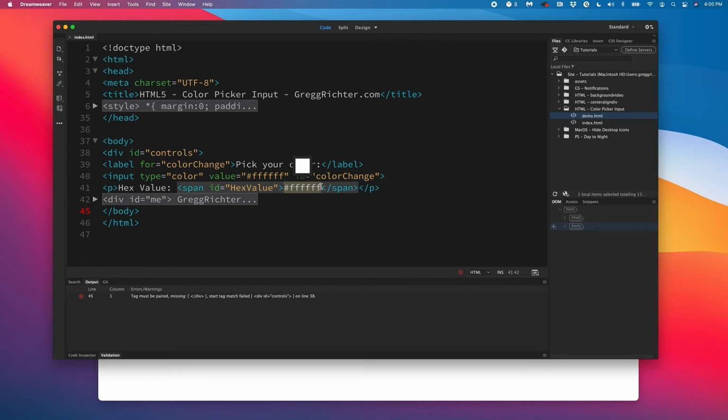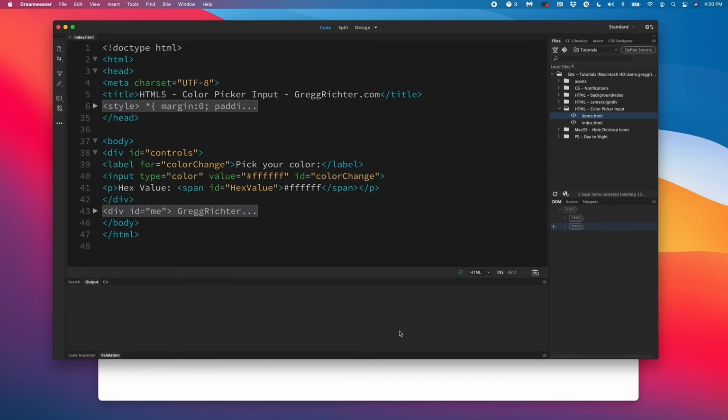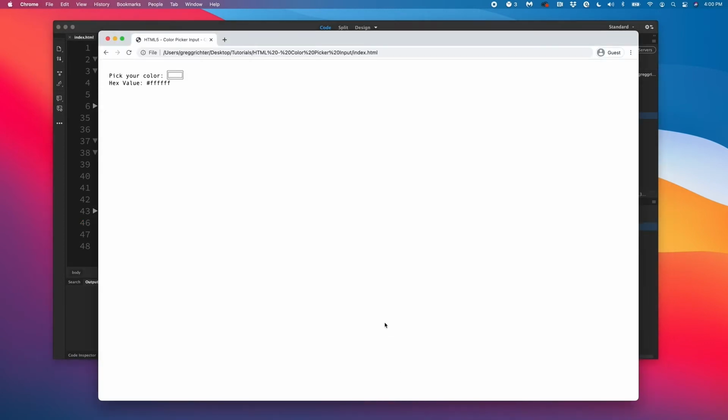And we'll click save to that. Looks like I didn't close my div here, so let's close my div. All right, so now if I refresh, okay, so now we've got a little more functionality here.